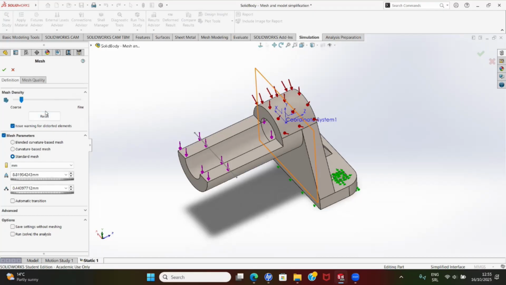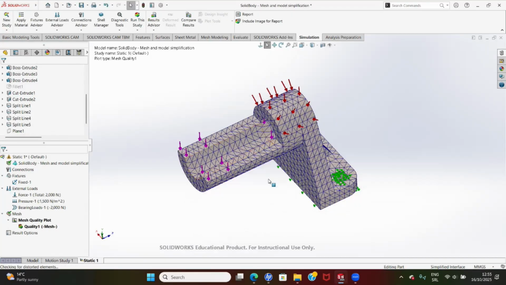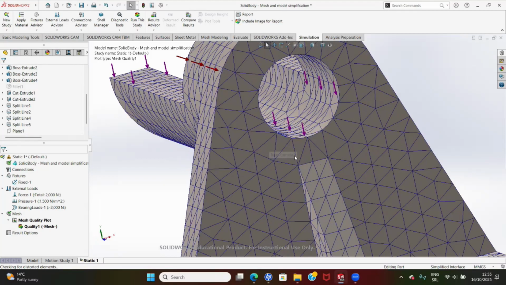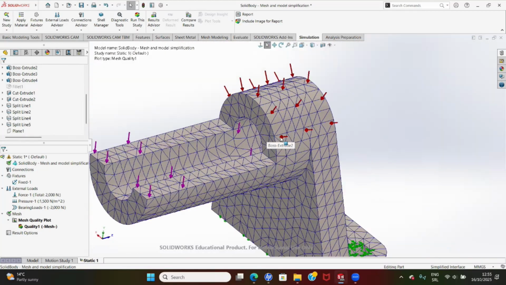So the first thing that we're going to do is go here with the reset, leave everything as it is, and standard mesh. Let's click OK. And now you can see our mesh. This is how we have now divided our model into simple small elements.